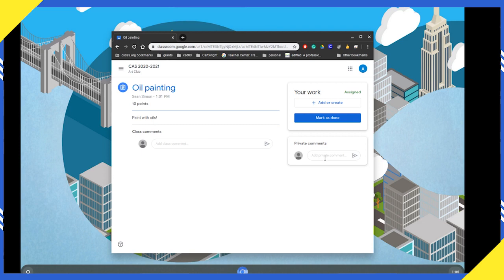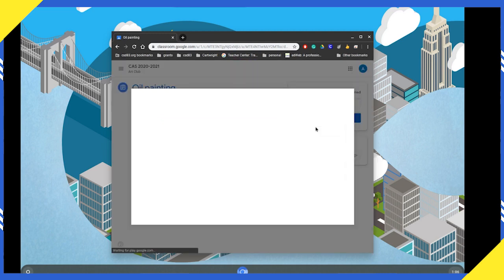To upload the assignment, go to the Your Work widget on the right and click Add or Create. This will bring up a drop-down menu. The third option in will be File. Click that to bring up an Attach File dialog box.